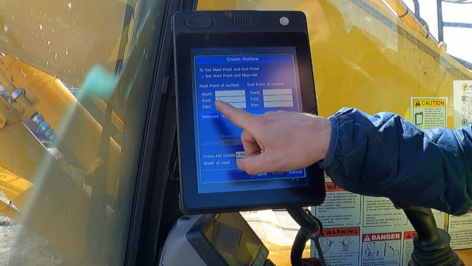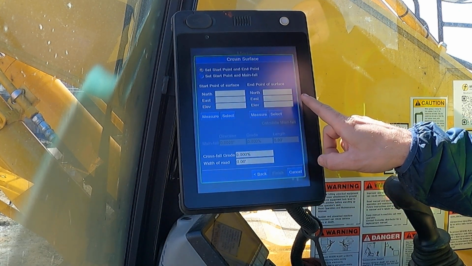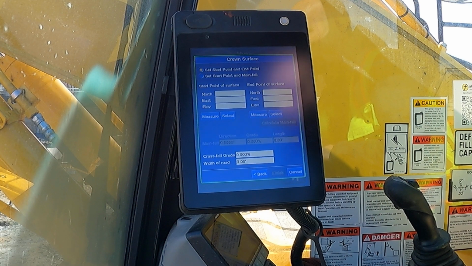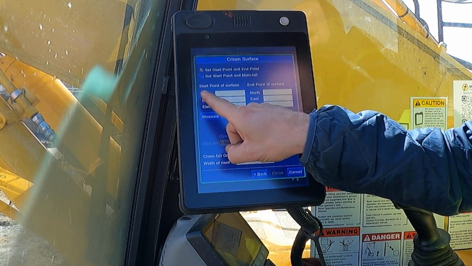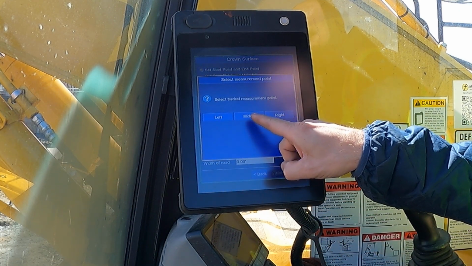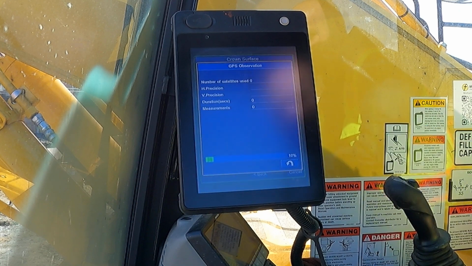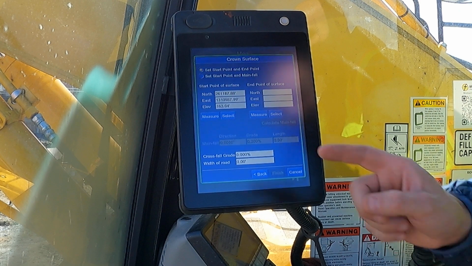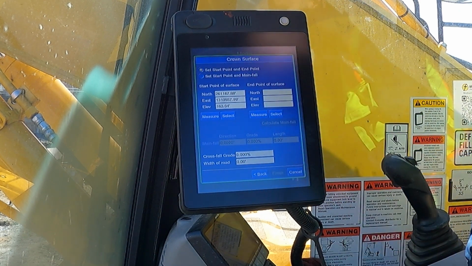So now I'm going to hit next. Now I have a start point and I have an end point. My bucket is already at my start point, so I'm going to hit measure for my start point of surface. I'm going to select measure from the middle of my bucket. It's going to take a 3-second shot. So now I have the elevation for my starting point.